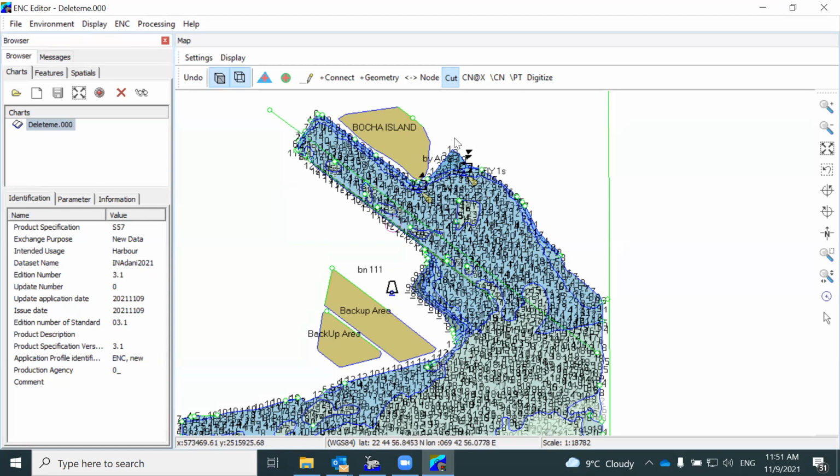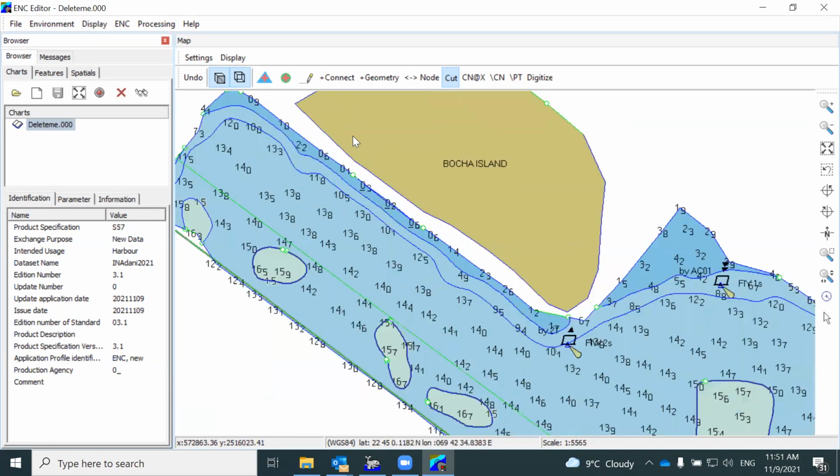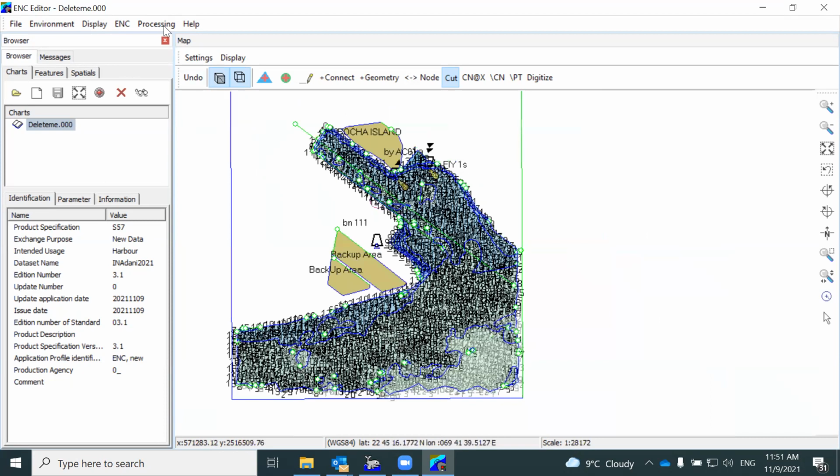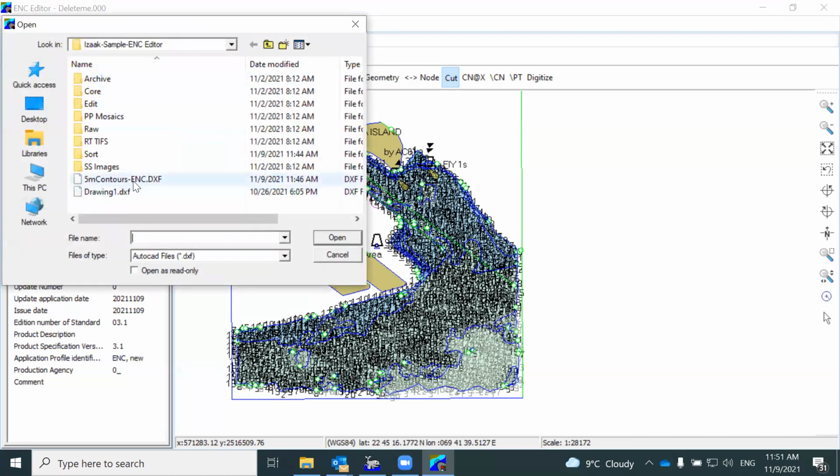But if your DXF has external source, like your background chart is DXF, you may have some issues with that, but let's give it a try. Why not? Maybe it will speed up the process for you, okay? So ENC, import. Let's try to import your DXF as a background chart, which we used, this drawing DXF.